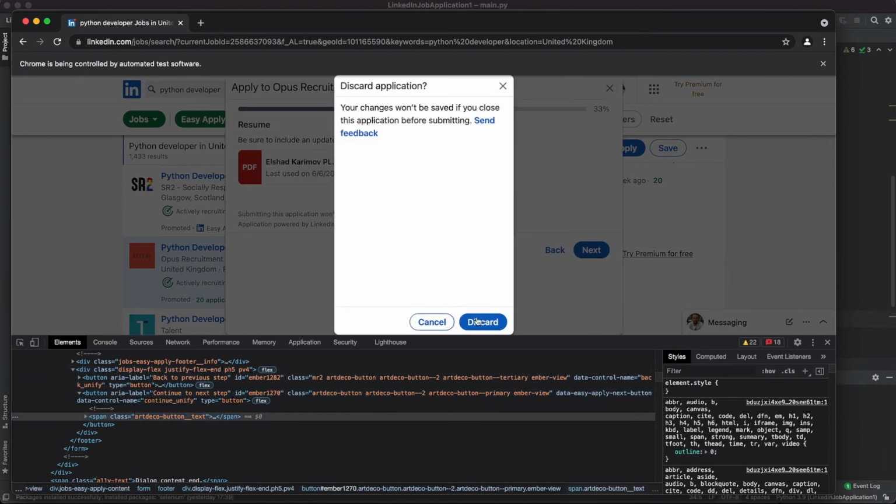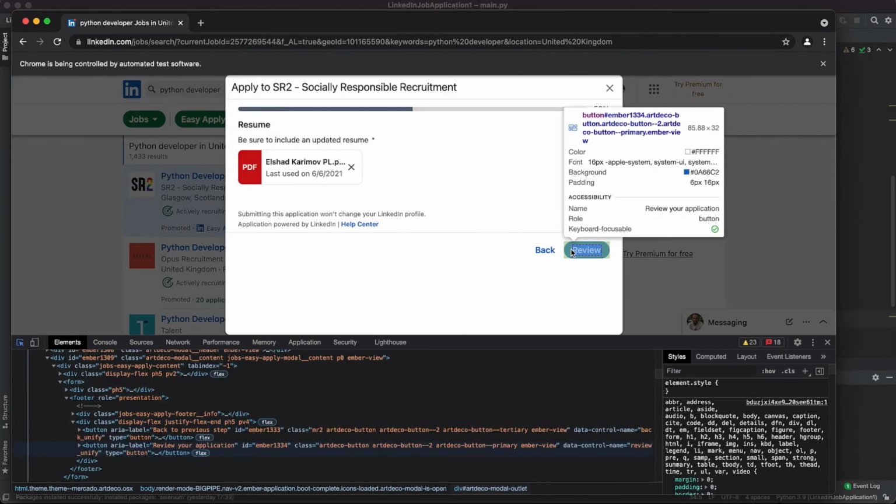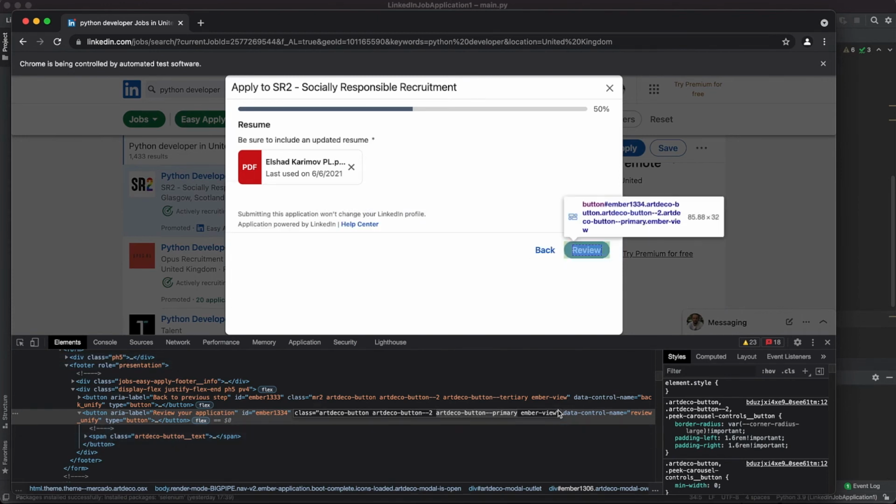Otherwise, in the previous case, if I go back and check, the review button's data control name is different. If I select it, you will see that the data control name is review unify. Based on that, we can identify it. If I come on this, you will see that the class name is like this, Art Deco button primary. So I'm just going to use this class. After accessing this button, we are going to check whether it is continue unify or not. If it is continue unify, we are just going to click the close button and discard and continue to the next job.